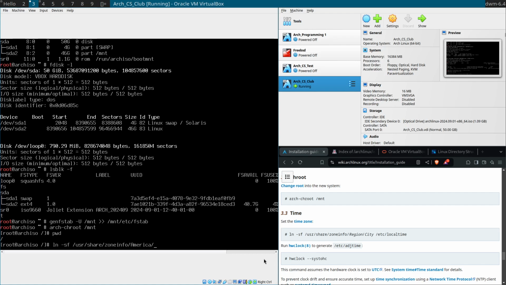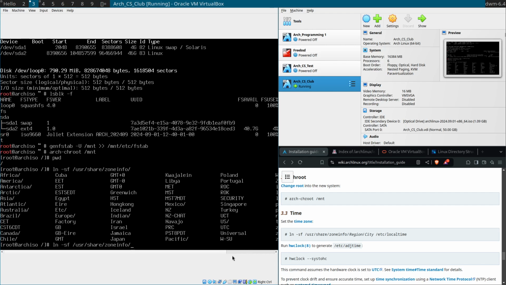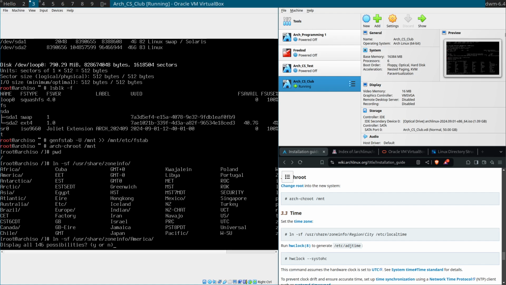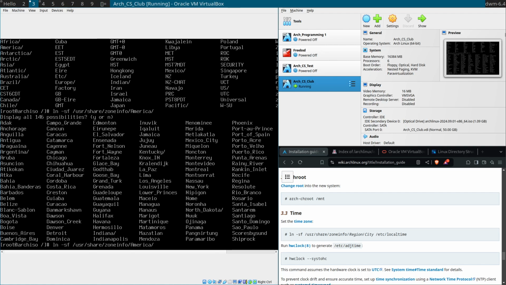If you were doing it for somewhere else, what you would want to do is when you're on this part, hit the tab key twice, and you could see all the different, mainly countries, that you could choose from. So again, we're in America, and then you could hit tab twice again. And because there's a lot of output, you want to hit yes, and I'll full screen it real quick.